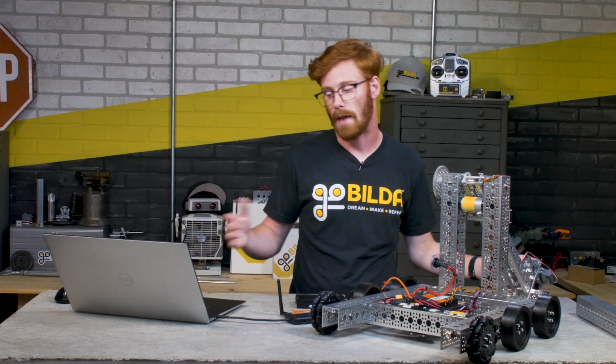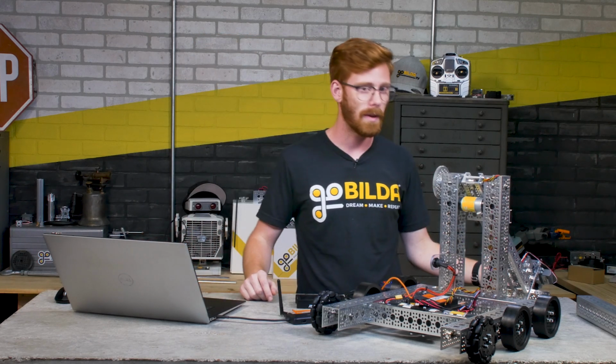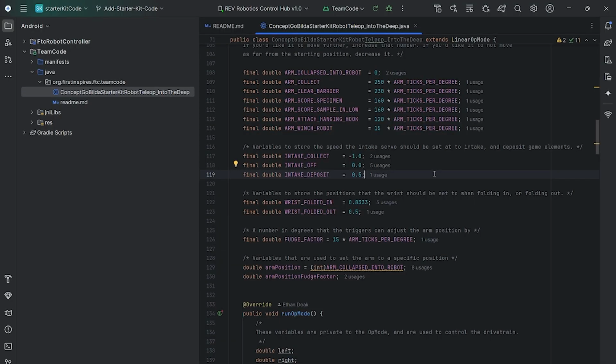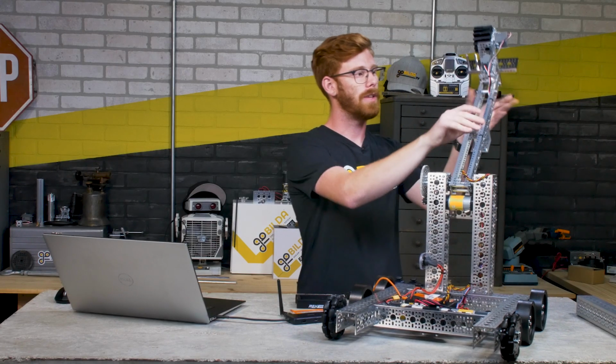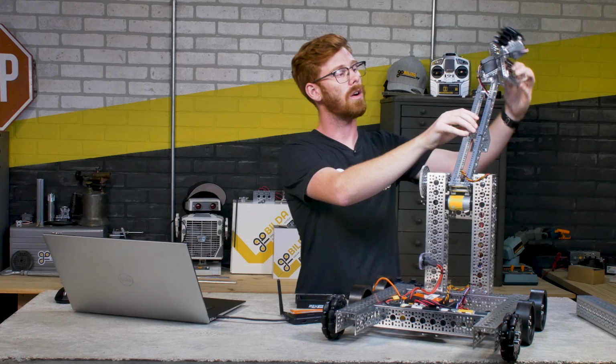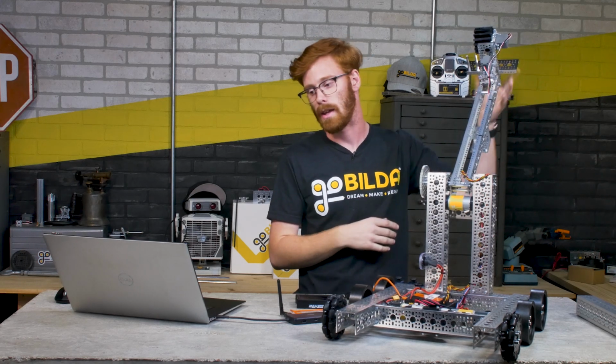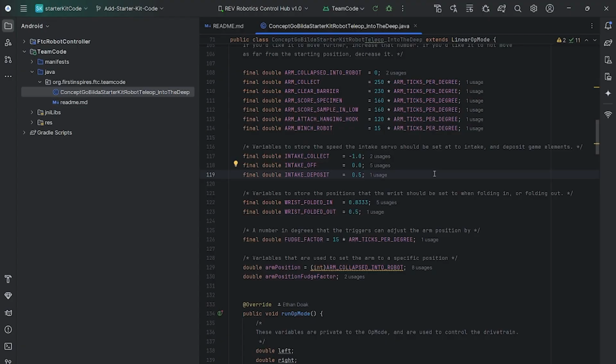So our intake, we have a collection speed, which is full speed in one direction, -1. We have our intake turning off, which is 0, and our intake depositing, so spitting back out. And that's going to be at half speed, or 0.5, in the other direction. We have 2 positions for our wrist, either our wrist folding in or our wrist folded out. Now, wrist folding out is in the center of the throw of this servo, so 0.5, and our wrist folding in is 90 degrees from that.